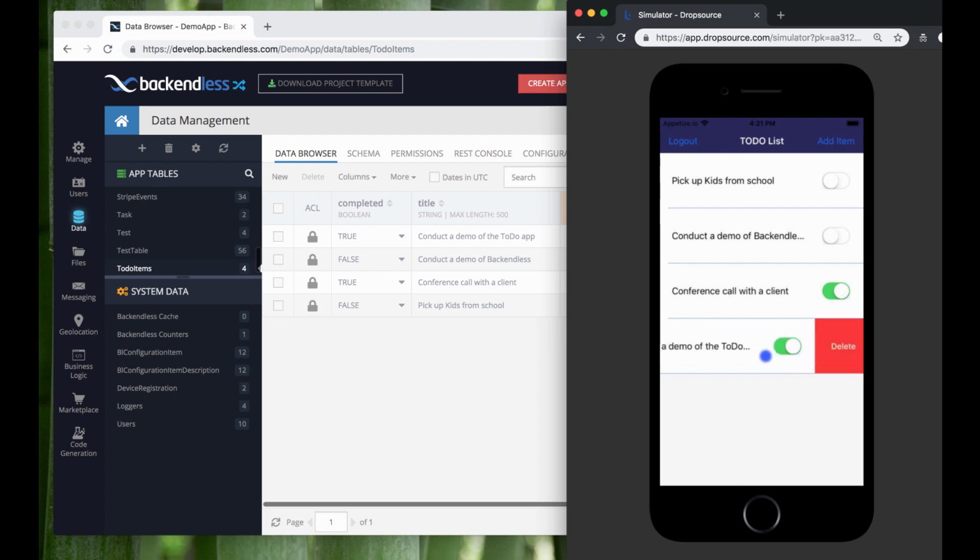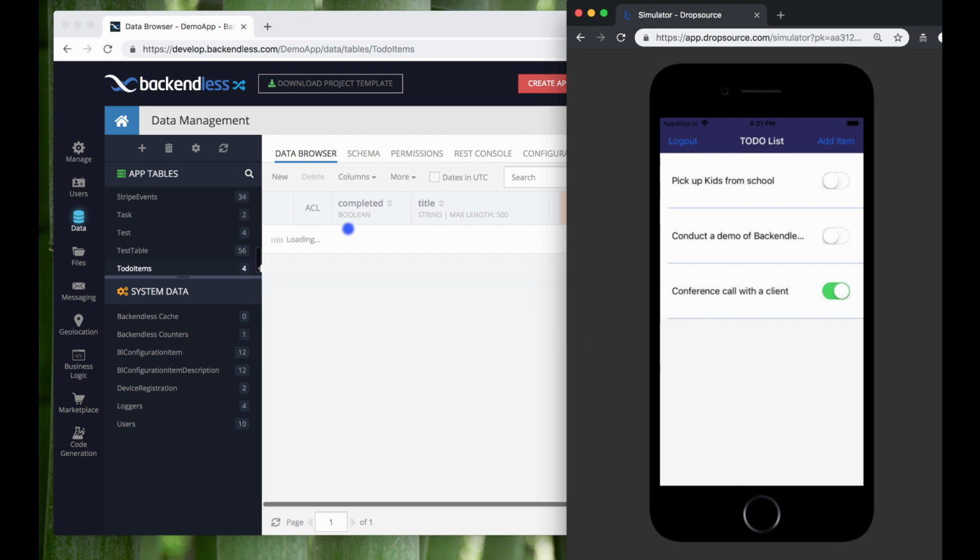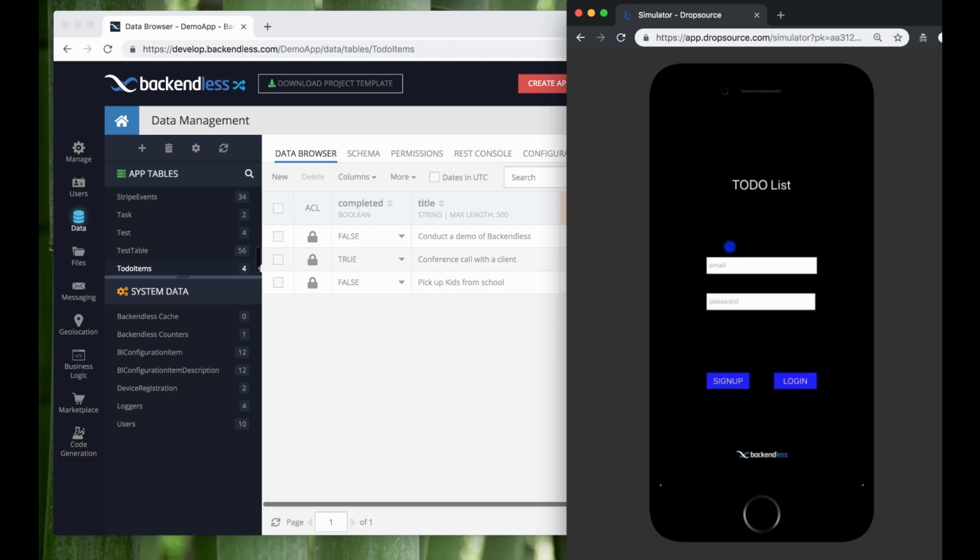If I swipe it, I can delete this item and it's also deleted on the server side. Or if I log out, I go back to that screen. So very, very simple application, but the beauty of this is that I had to write 0 lines of code.